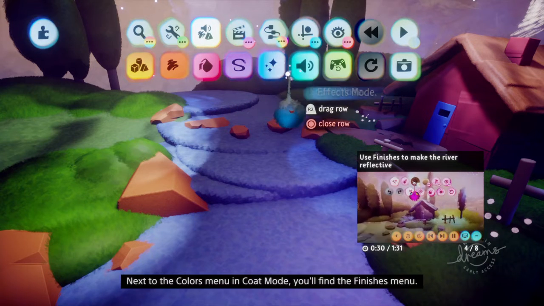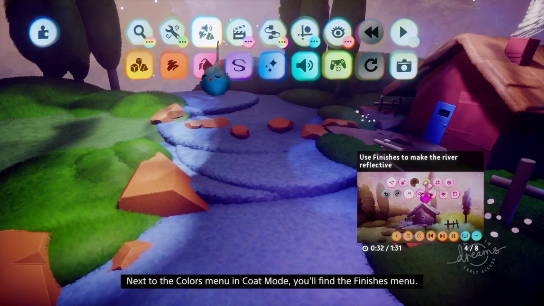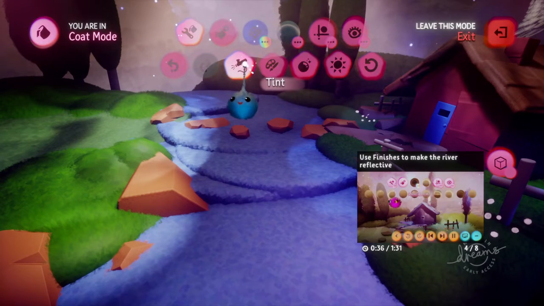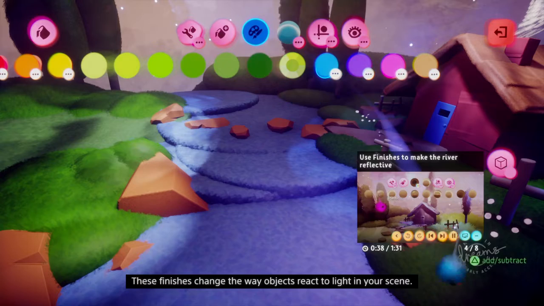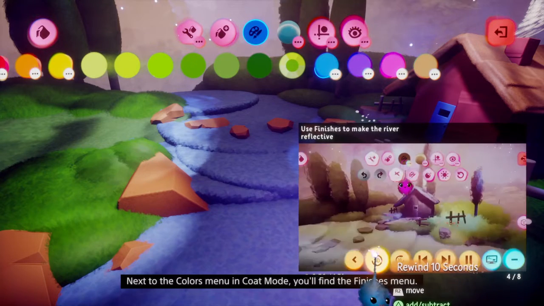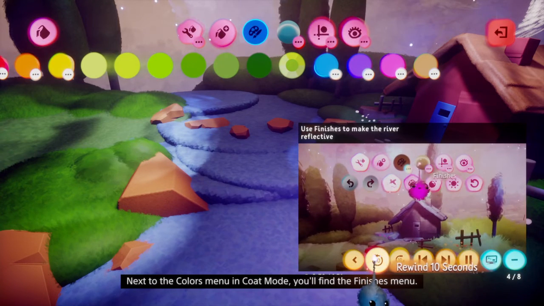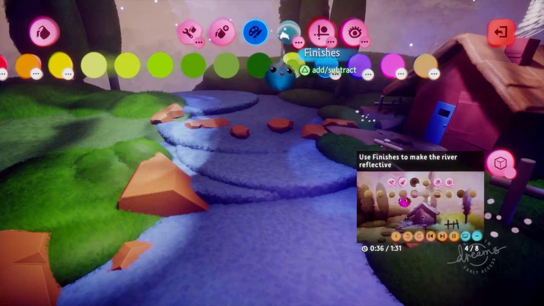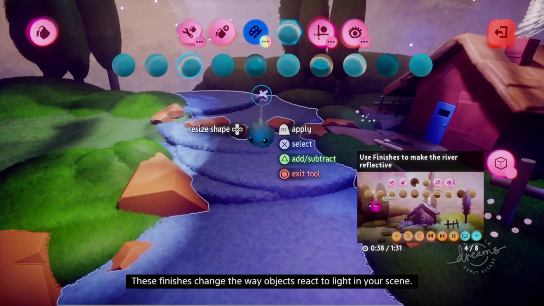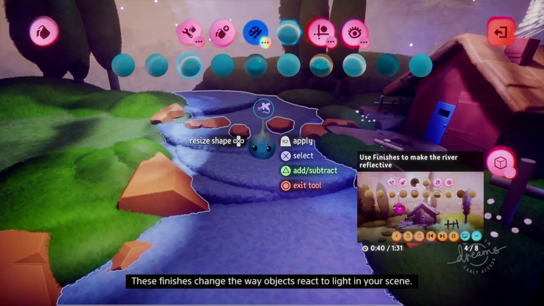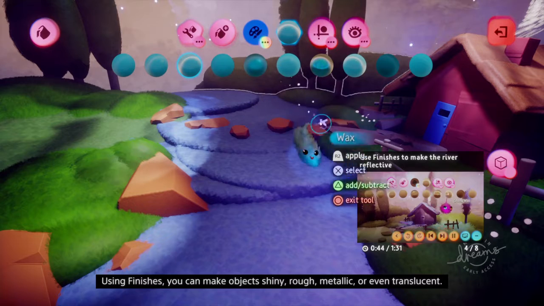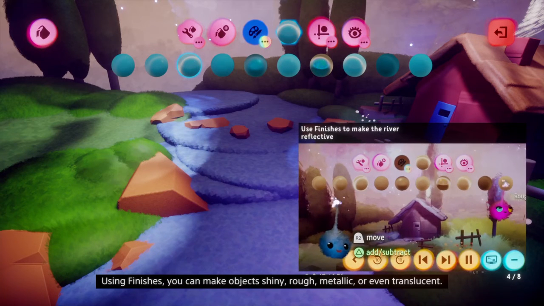Next to the colors menu in coat mode, you'll find the finishes menu. Select it with X. These finishes change the way objects react to light in your scene. Using finishes, you can make objects shiny, rough, metallic, or even translucent.